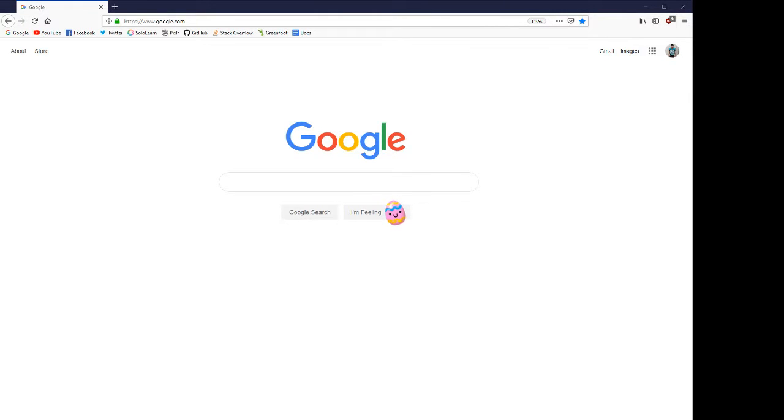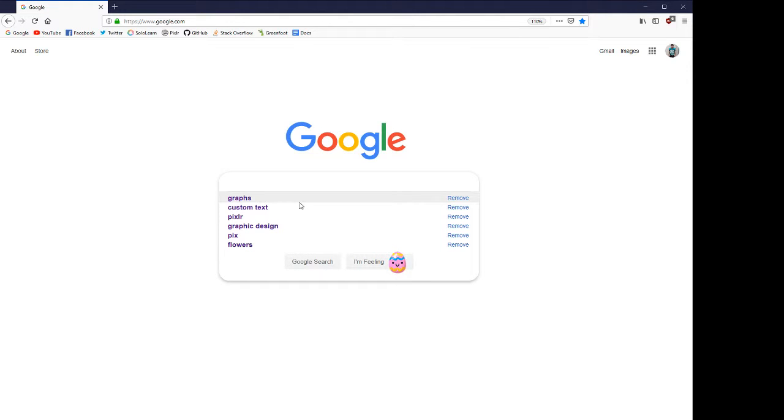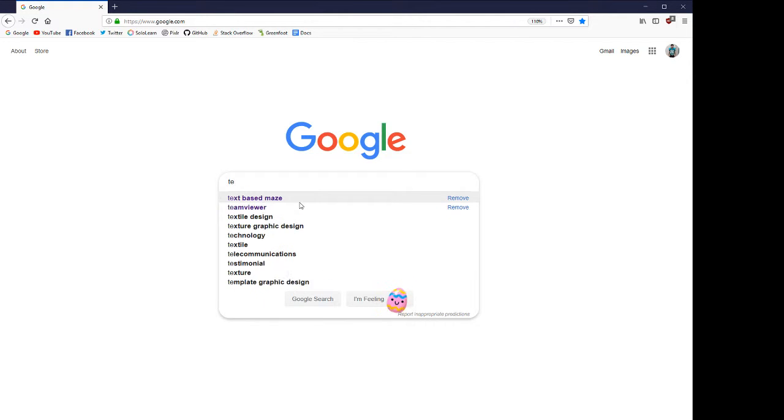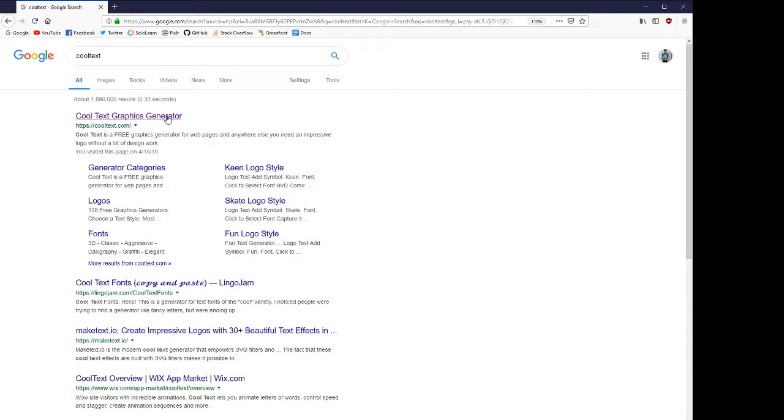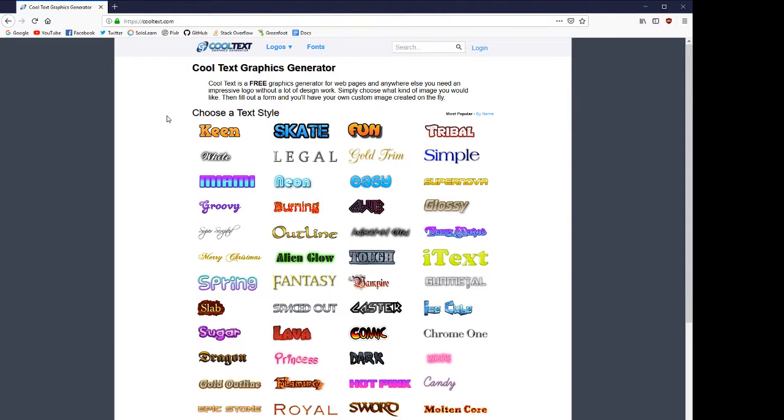Hello guys. Today I'm going to show you guys how to make your own text, make your own word art, or make your own graphics, whatever you wish to call it. So the first thing we're going to do is go on cooltext.com. And then we're just going to pick out the style we like.